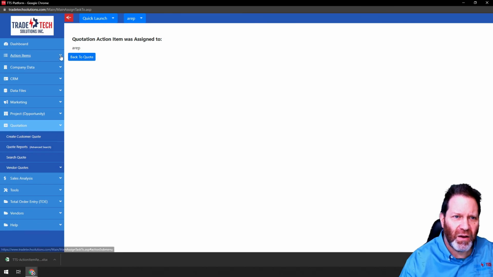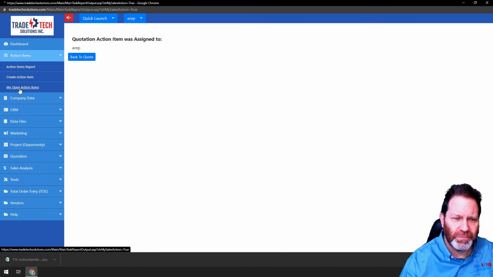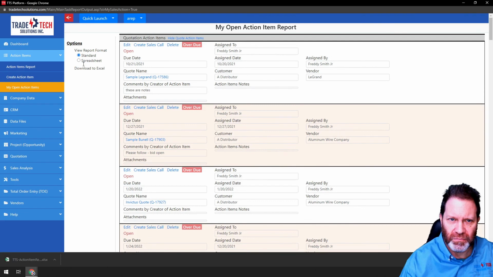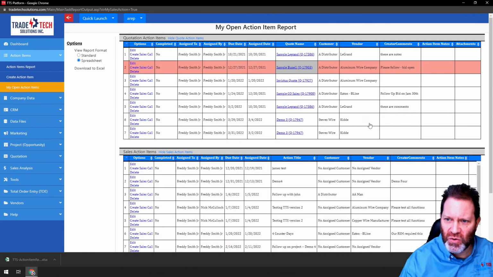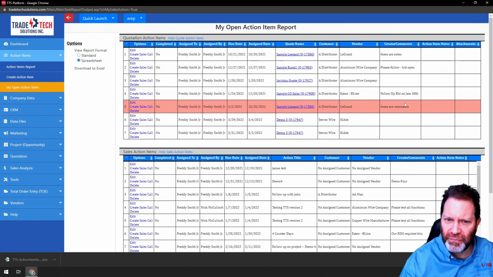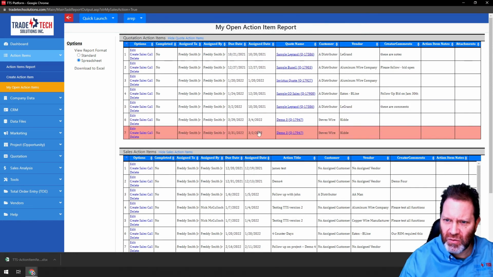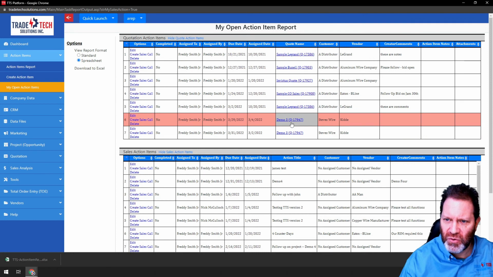And if I go back to my action items, we can notice at the quote level, we have an action item for that particular demo 3, which is right over here. And there you go. So again, a simple system.